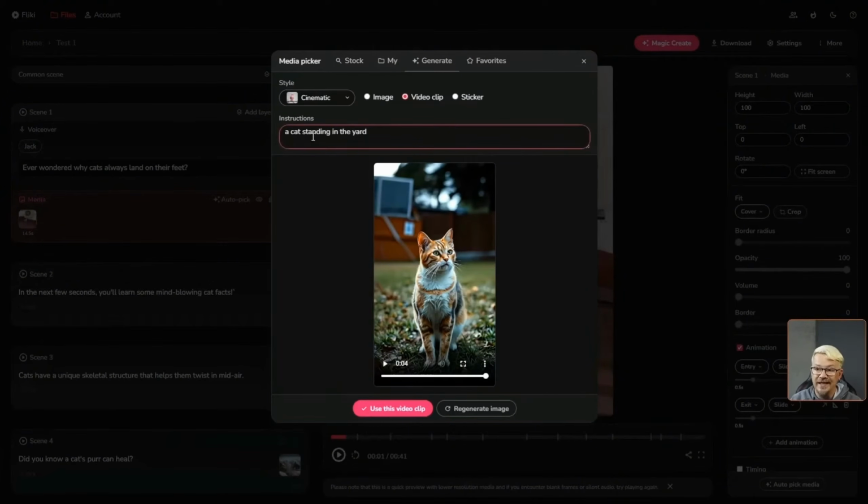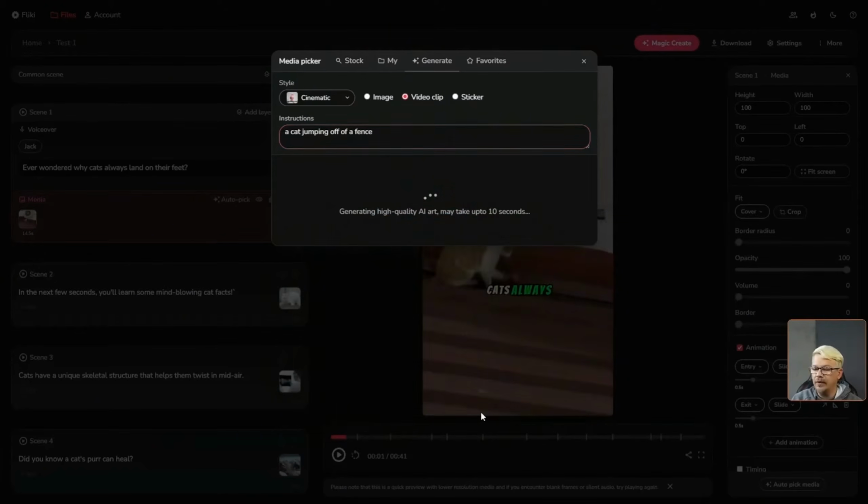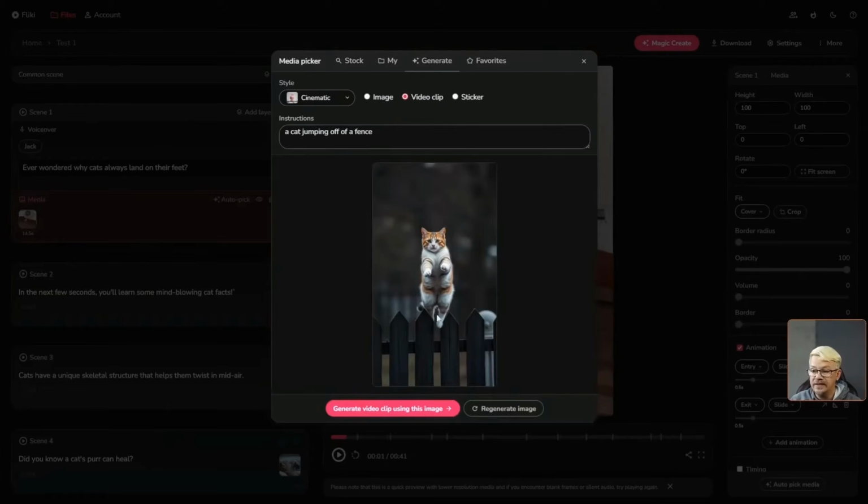No, of course I did say a cat standing in the yard. I didn't tell it to make it run and jump. We'll change the prompt to a cat jumping off of a fence, and we'll regenerate image. That guy is definitely in full motion jumping something. Let's go ahead and say generate video clip using this image.